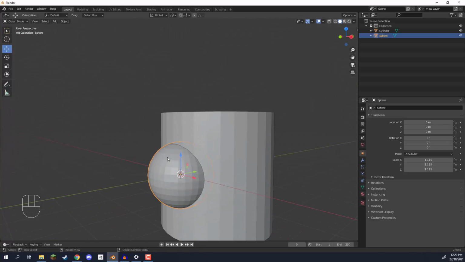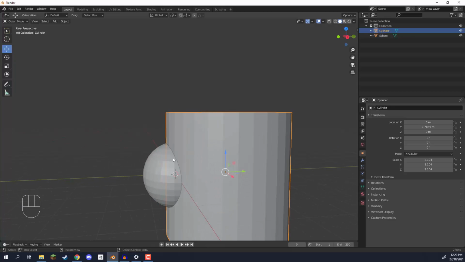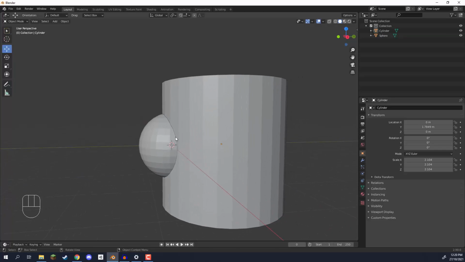We're going to be using this sphere as a tool to basically cut out a bit of this cylinder so it leaves a spherical hole in the cylinder. So how do we do that? Well, we could of course go in with edge loops, extrusions and all that, but that's quite messy. So a quick and easy way to do it is with booleans.